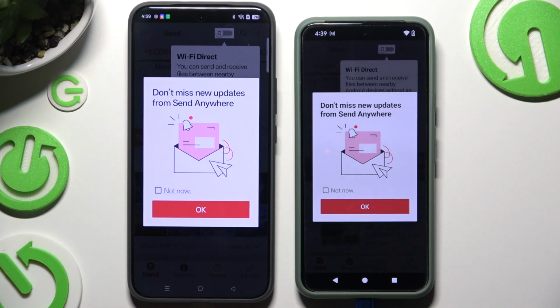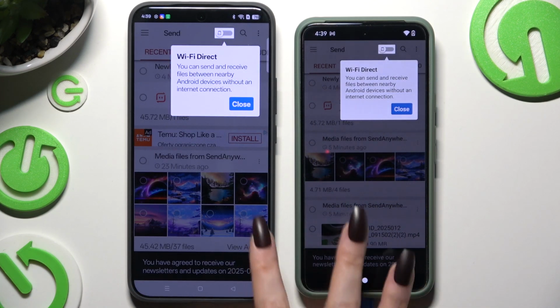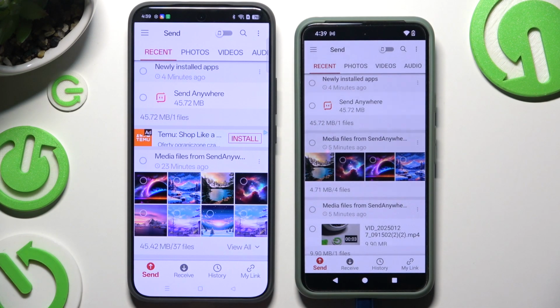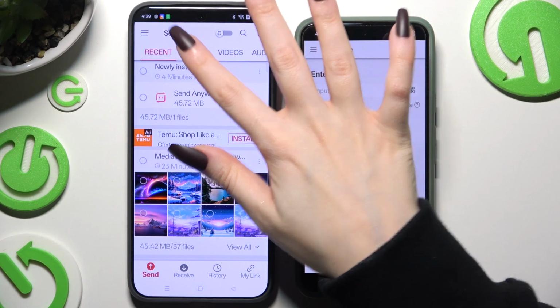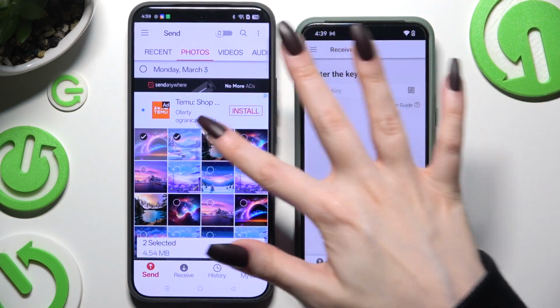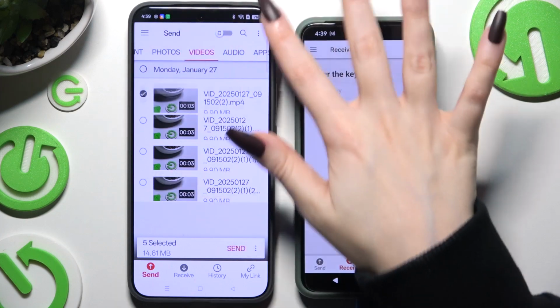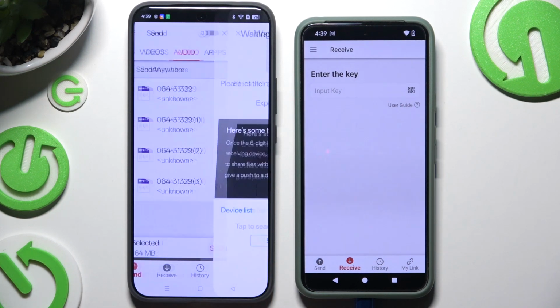In this window about new updates, choose whatever you want to and hit your device's display. Now select Send at the bottom left corner of Realme and Receive right next to Send at the bottom of an Android. Also on Realme, using all of those categories at the top, pick all of your files to send. I will go with only a few, just for example. Now hit Send next to Selected at the bottom.